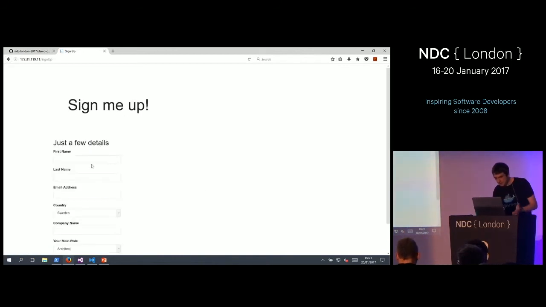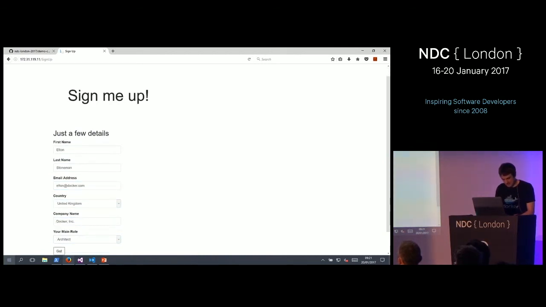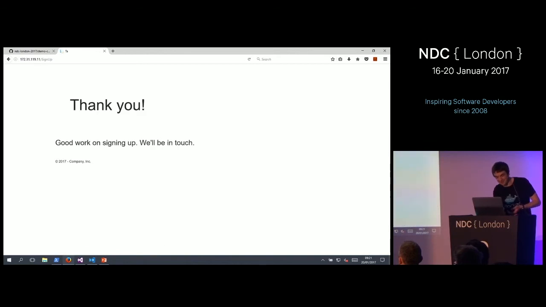So I click on sign up. The app's exactly the same. I haven't changed the code. I'm just running it in the new platform. So I can go through and fill in some details that hopefully are already in my cache. United Kingdom, company name, Docker, and a role. I don't know why I'm putting that, it doesn't really matter, but hey, those are my real details.